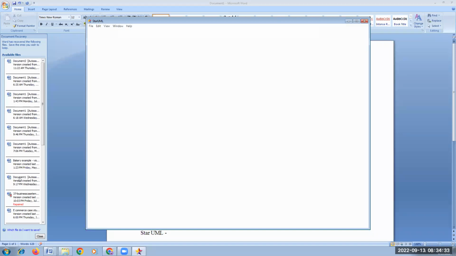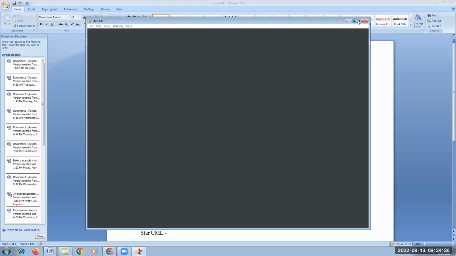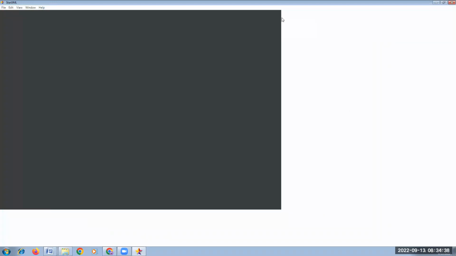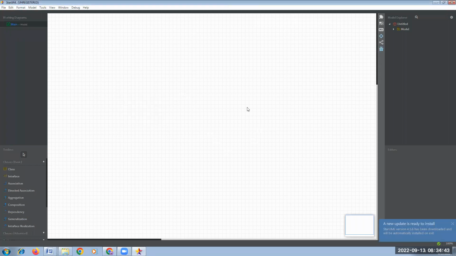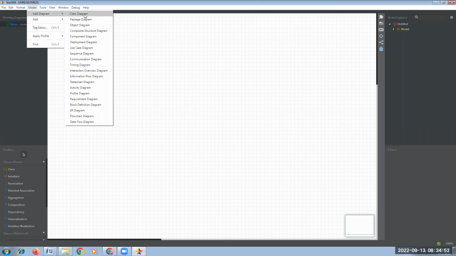Right, so this is what generally the Star UML software is. In this Star UML software, as I mentioned earlier, there are a lot of tools available. There are a lot of diagrams, I told you, right? So there is a class diagram. Let me explain at a high level. We can prepare a lot of diagrams using Star UML as a software or a tool.